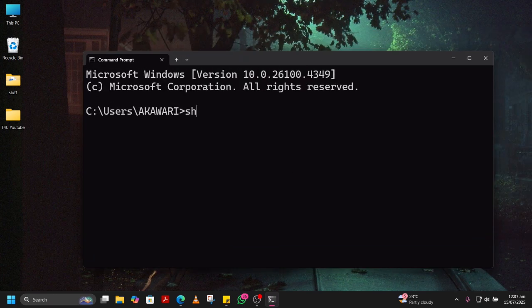Type this command: shutdown space dash S. That's for shutdown. Space dash T. That's for time. Space, then add the time in seconds. If you need the shutdown to happen in 1 minute, you type 60. That's 60 seconds. And let's say you need it to happen in 3 minutes, type 180. That's 60 times 3. So you simply need to calculate that and then input it here and then hit enter.